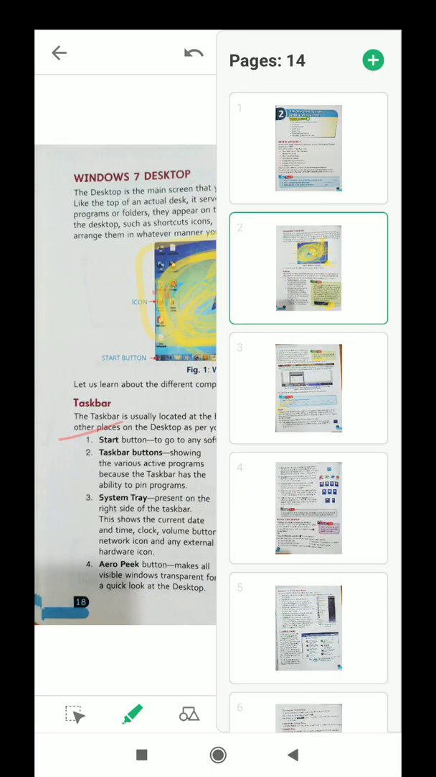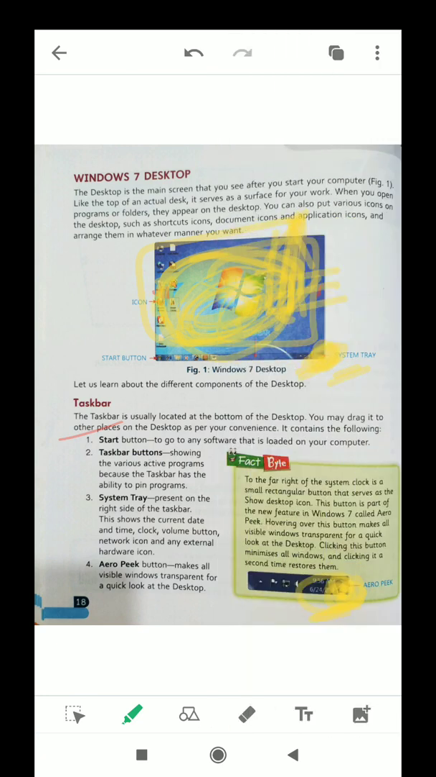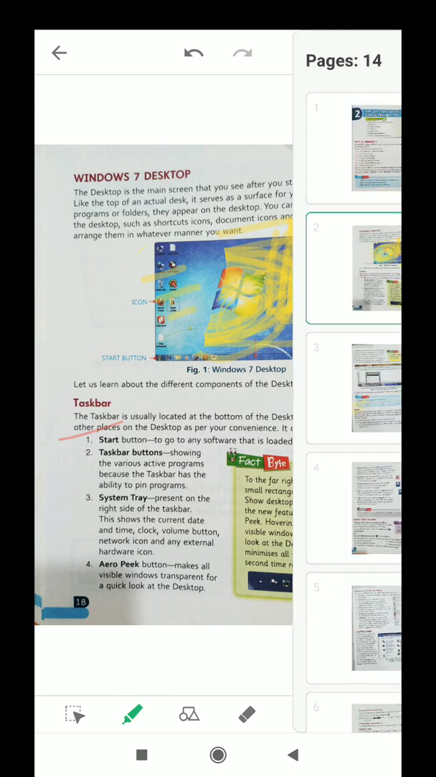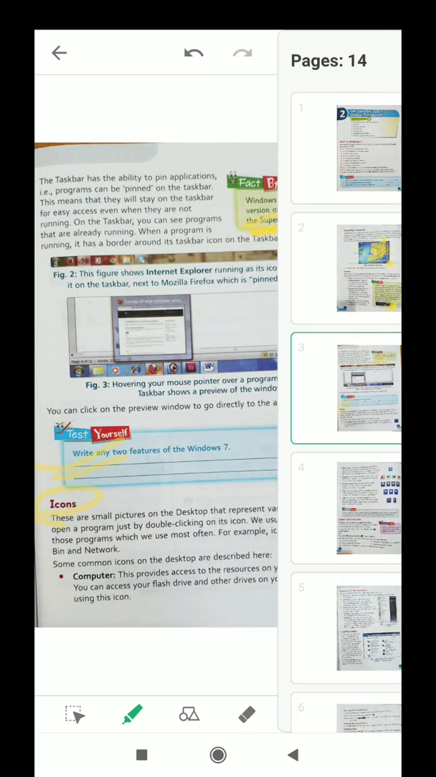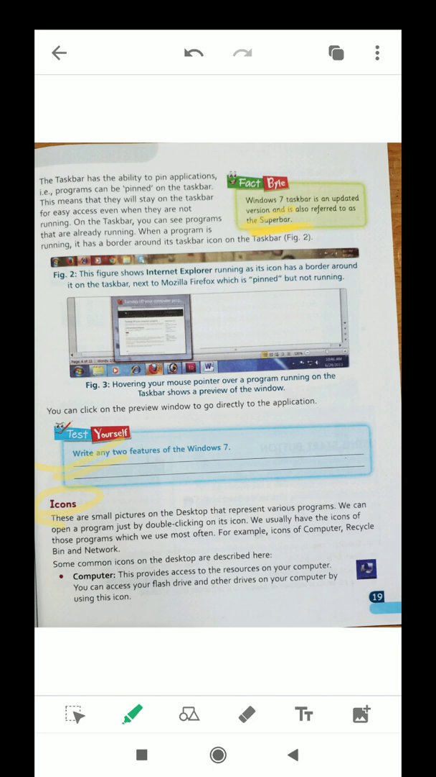You can see here the icons are there. These are, you can see, these all are the icons. So what is it? It is a small picture on the desktop which represents various programs, and when we double click on that icon, we can open the application program, or that program we can open.